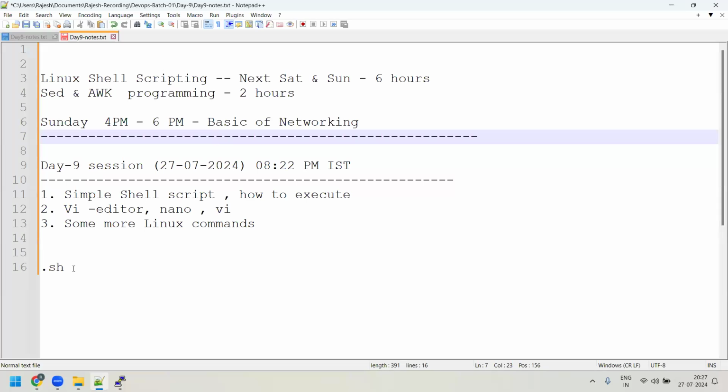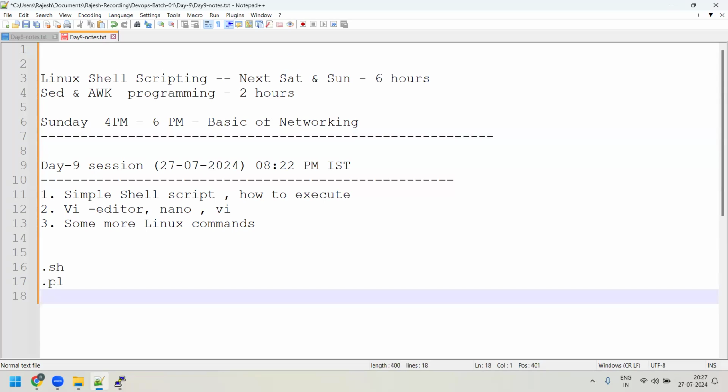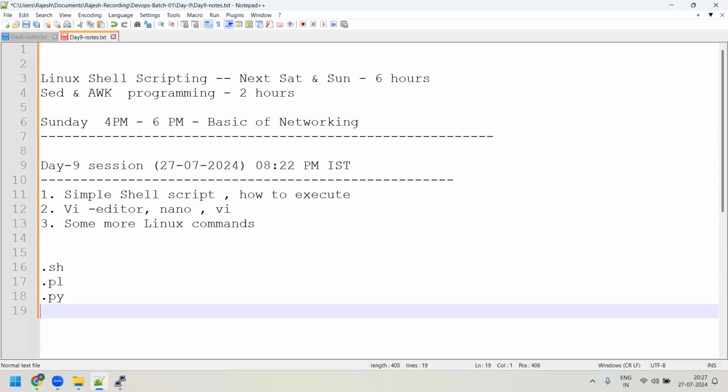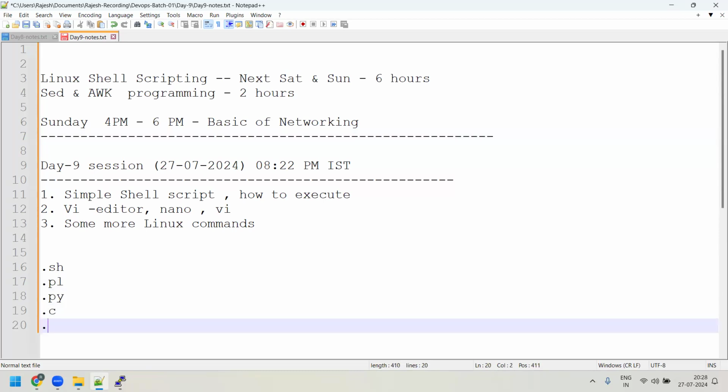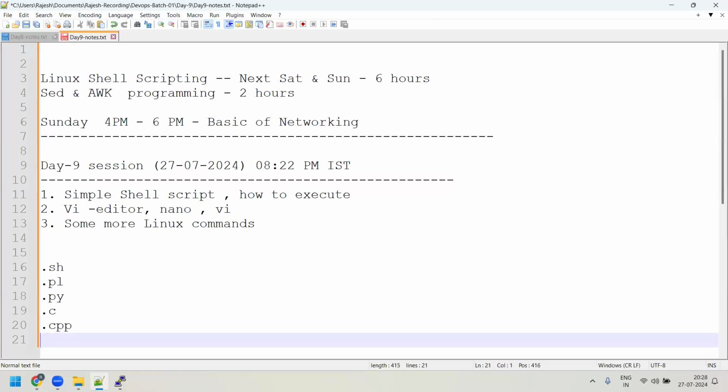It is for human representation. Whenever in Linux or in Windows you give any extension to a file, it is always for human understanding. For example, for a shell script we give .sh as an extension. Similarly, whenever you write a Perl program, you give .pl. For Python, we say .py. For a C program, you give .c. For C++, you give .cpp. And for Java, you give .java.